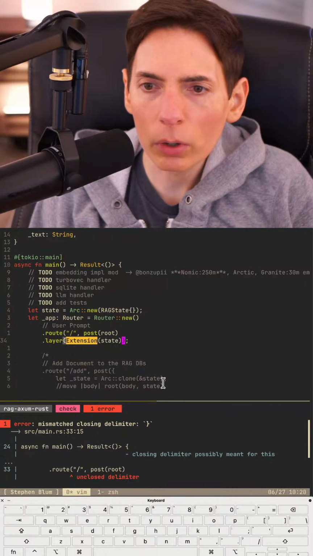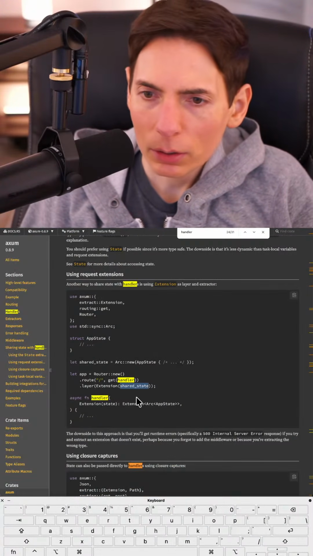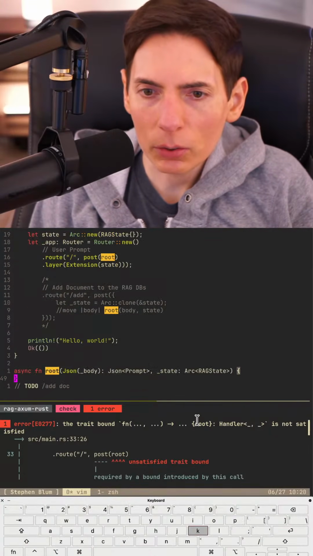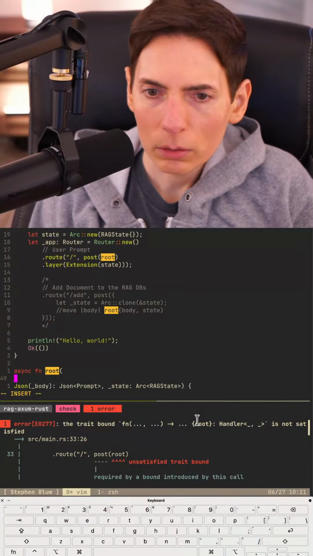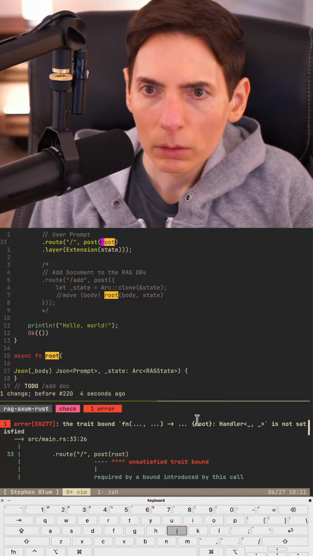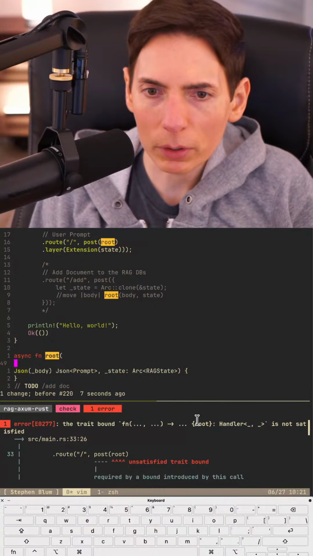Route. Oh, we didn't. Okay. There we go. Unsatisfied trait bound. Root. Did we not do it right? Oh, right. We need this here. All right, I'm going to grab this. Let's go over here. Prompt state. Go. Okay. Here we go, you guys. No, undo that. Yes. Okay, perfect.